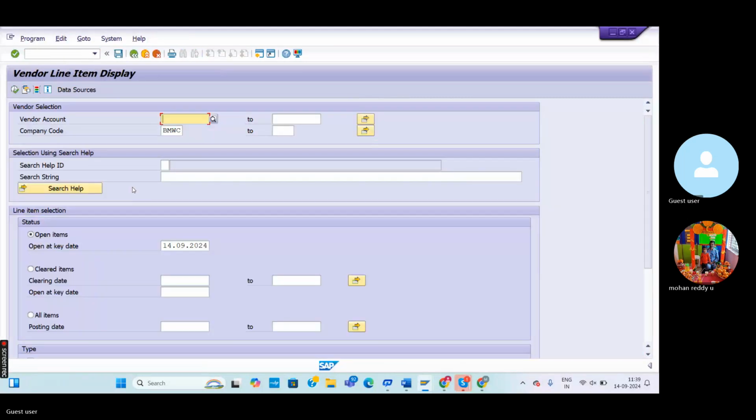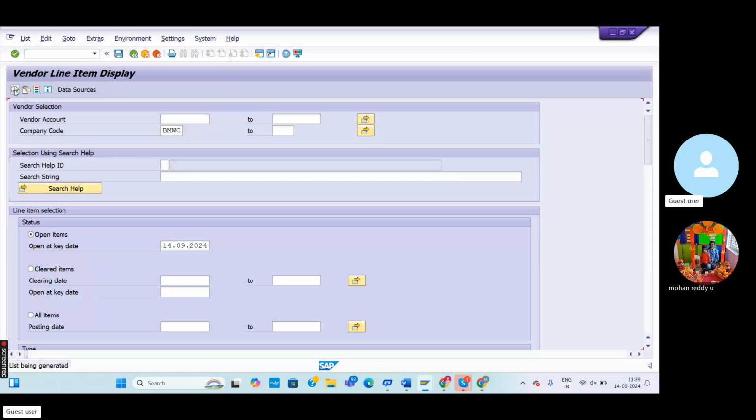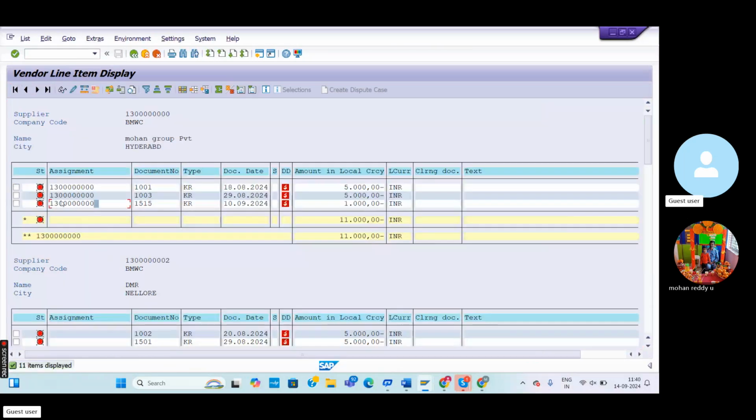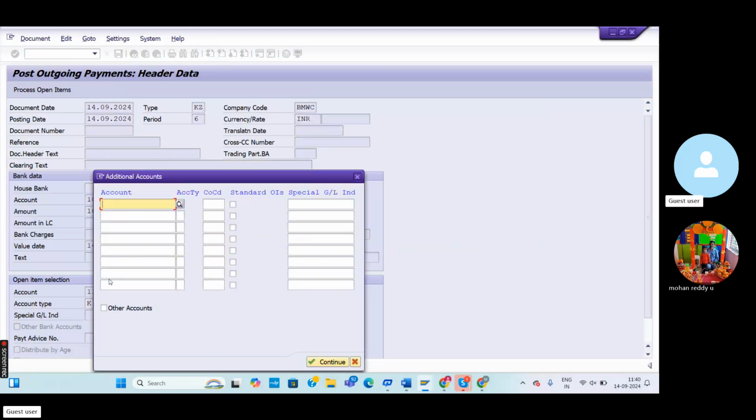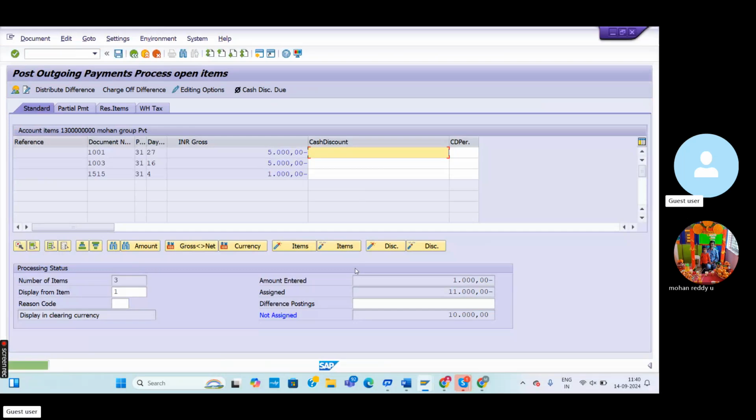FBL1N and click on this one. So this is our vendor number, 1380. Right, 135678 and enter. Post outgoing payments. So this is the vendor payment.